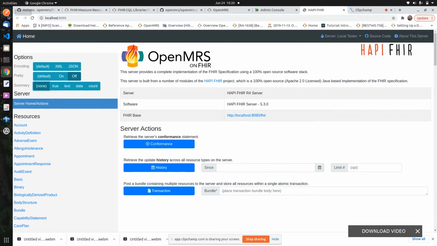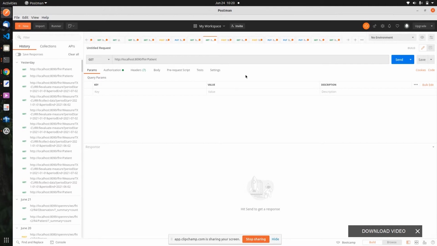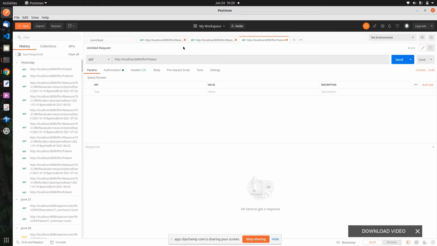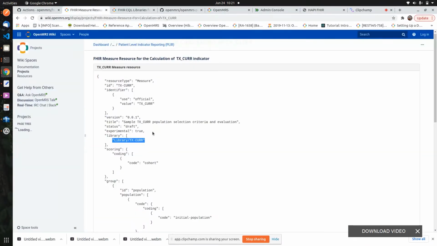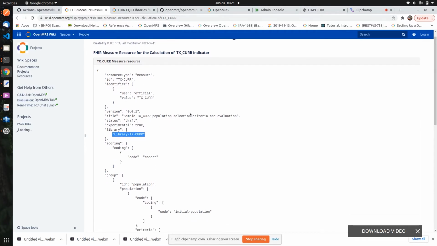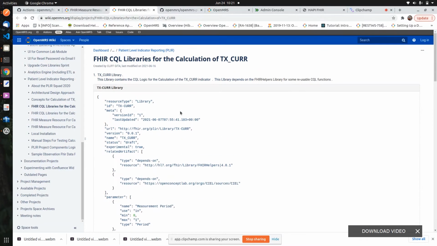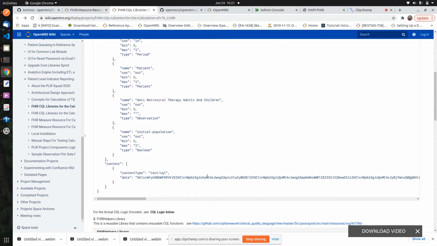But before checking out into HAPI FHIR, I'll go to my Postman and invoke the collect data operation. Collect data is basically a HAPI FHIR operation that collects data for a given measure resource. So our measure resource in this case is TXCurr, and we have defined the measure resource here. It references the library resource of TXCurr, which is here. And this library resource has the encoded CQL logic for calculating the indicator.